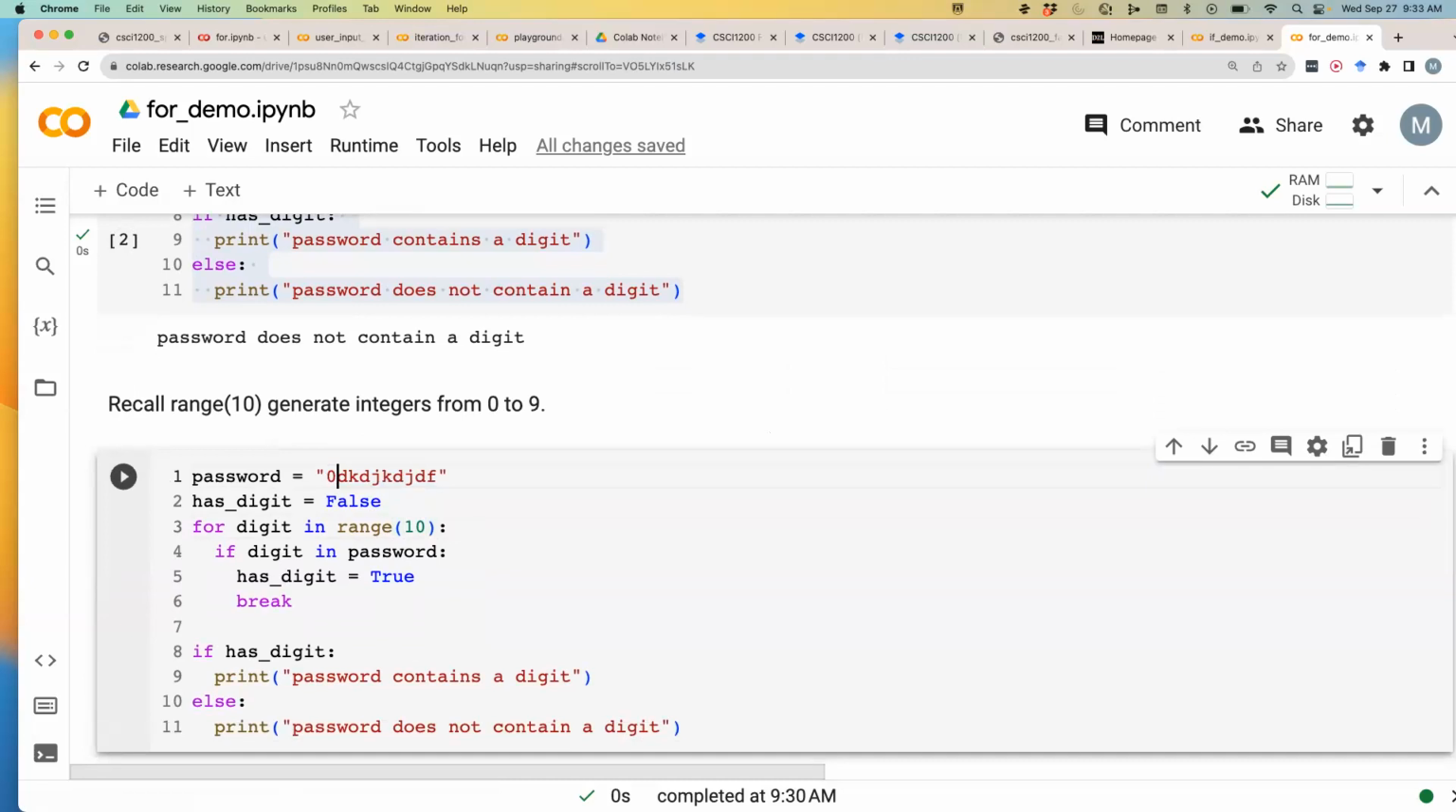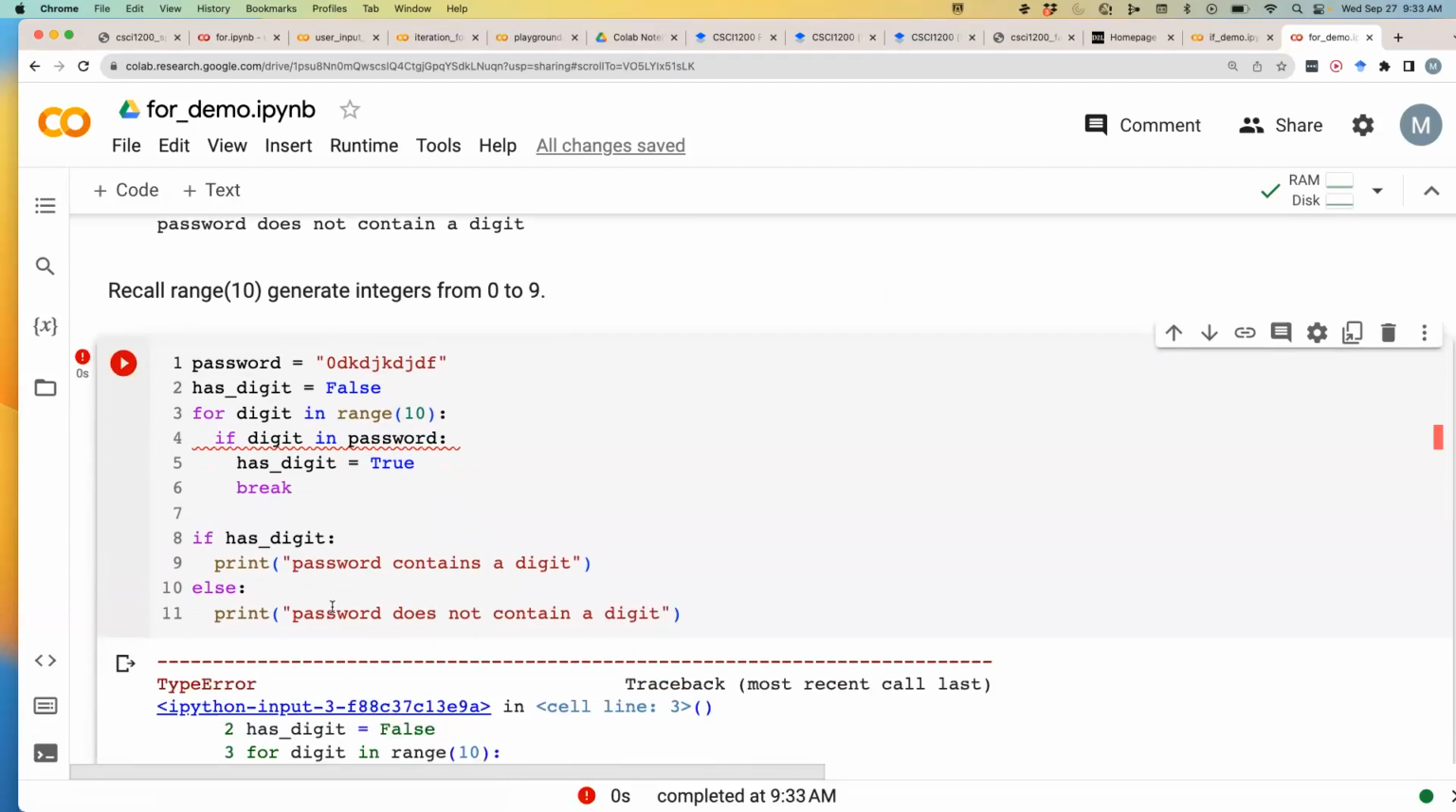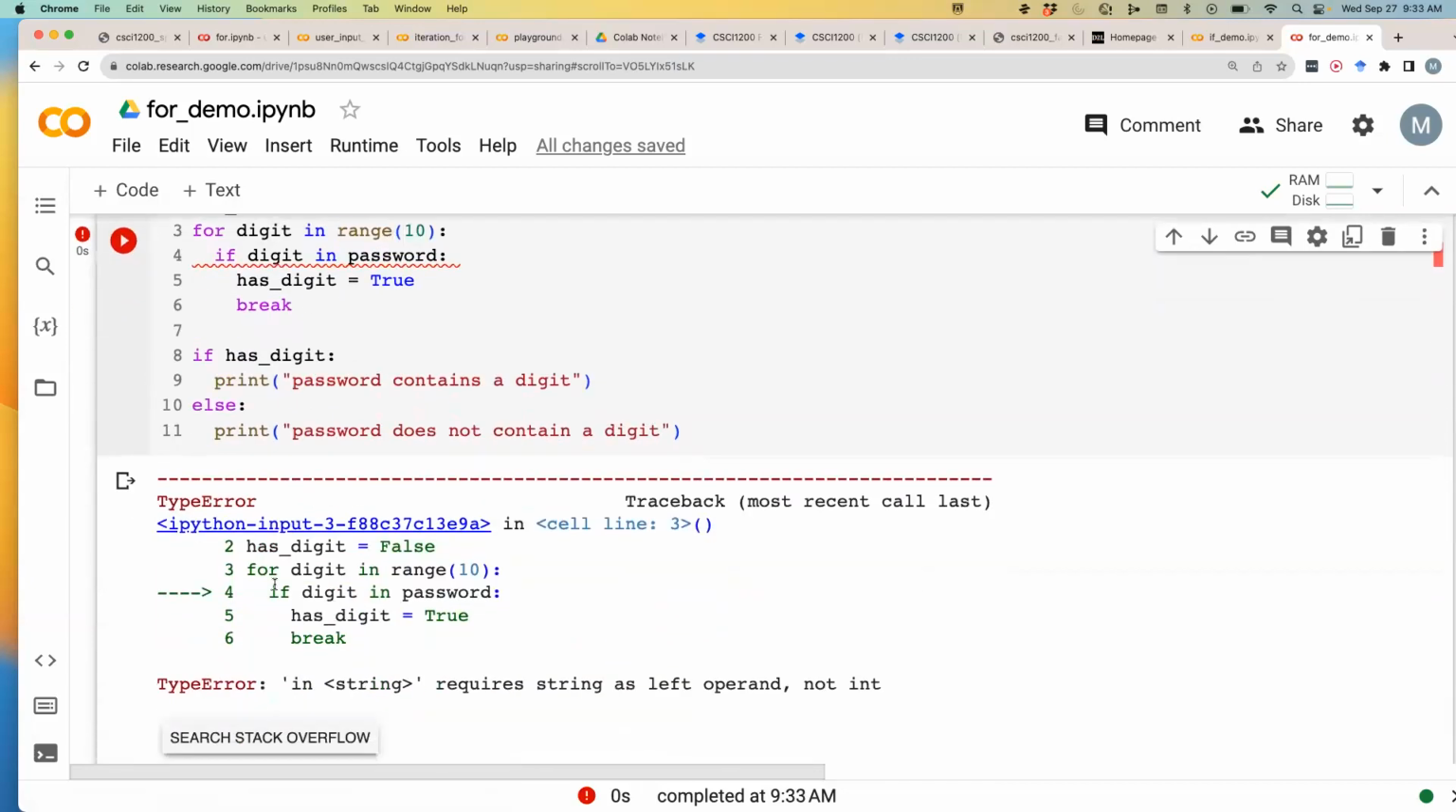Suppose I try this 0. Okay, so 0 is in there. If I run this, I get an error. What does this error mean? This is an error that you have definitely seen before. It's called a type error. What does it mean?